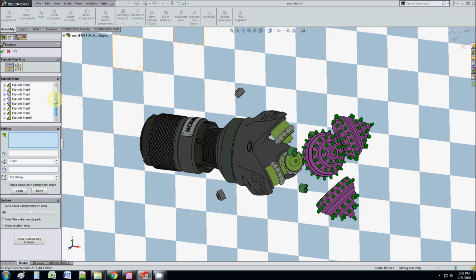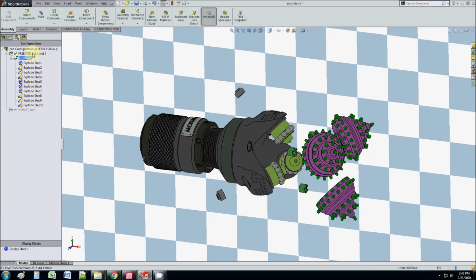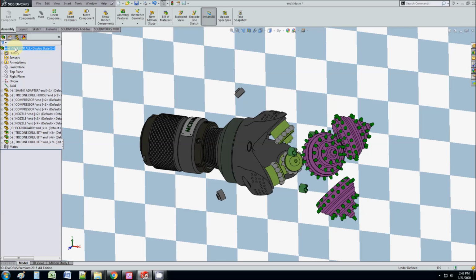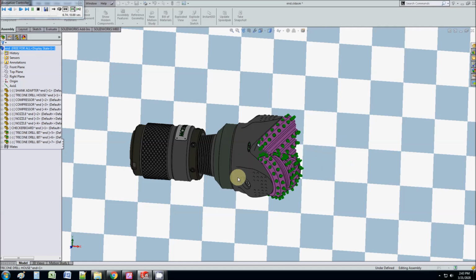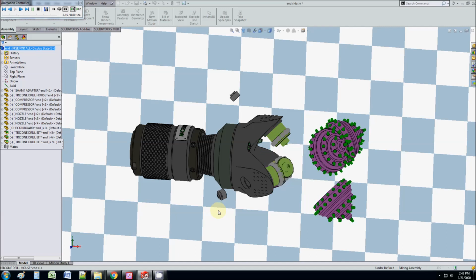So when we're done, we get all these steps. We follow the tutorial, we follow the translation numbers and the rotation numbers, and this is what we get. So let's see what we got now. I'm gonna right click and animate, and here's what we get. So now that we have our explosion view in good hands, we're going to animate this.